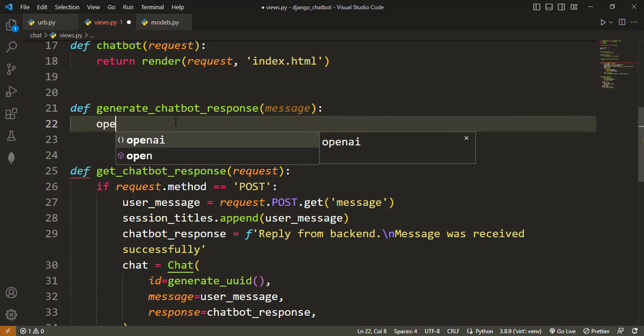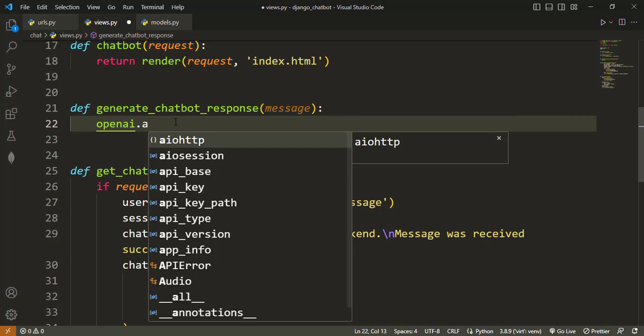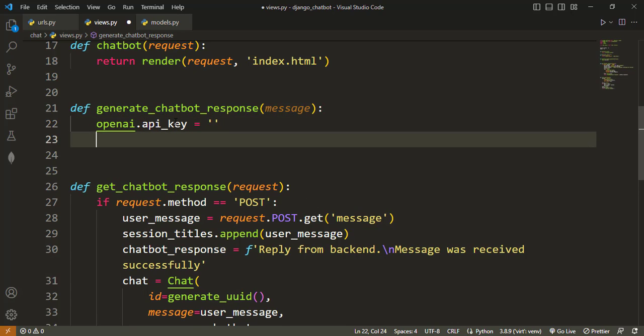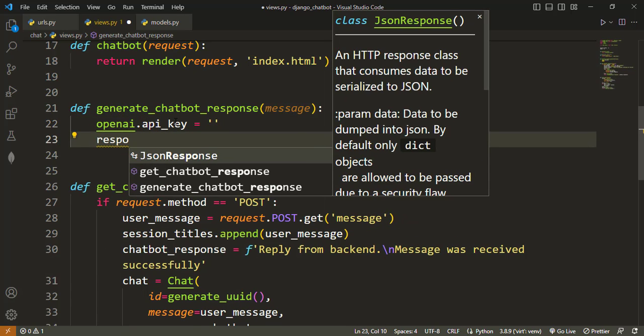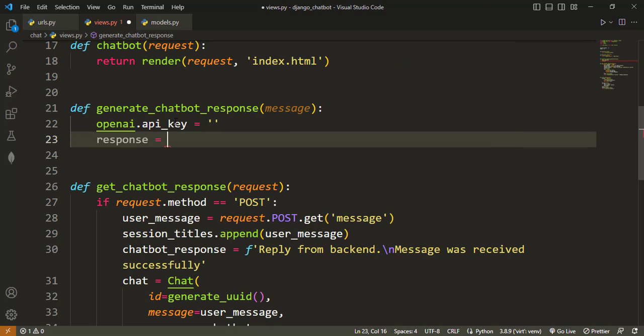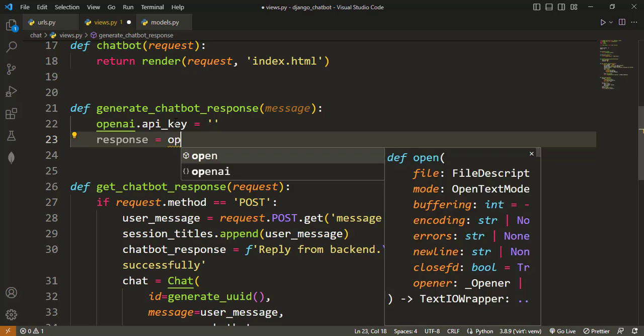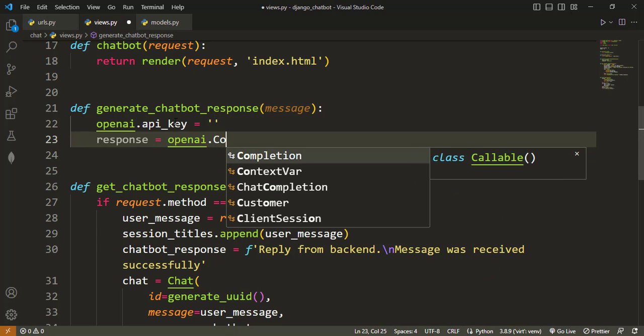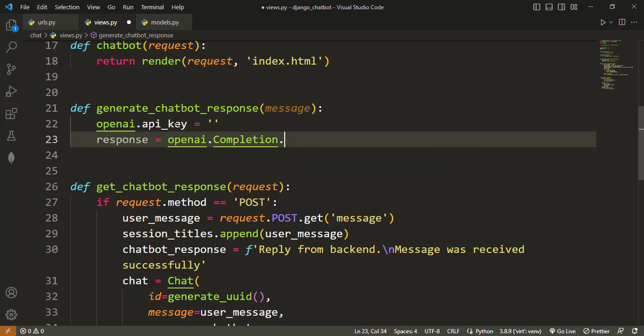So openai.api_key should be equal to an empty string for now. We'll go and get the key soon and put it there. And then we have to create a response. So response equal to openai.Completion.create.